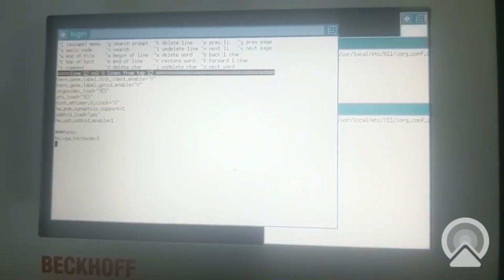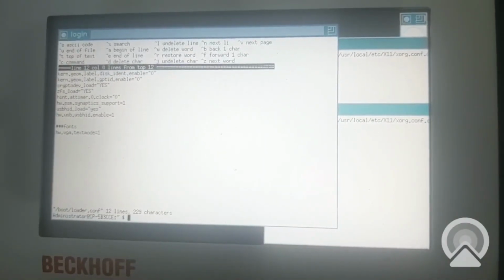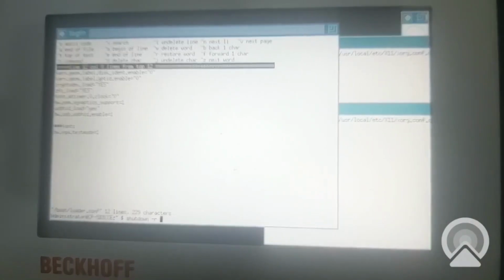Okay, yes, leave it, save the change, and see if we need something else. We will try to reboot the system. I think that's enough. If not, we have more things to do.